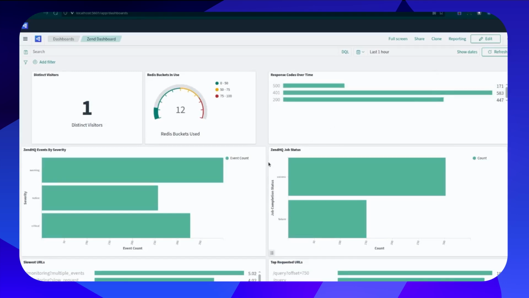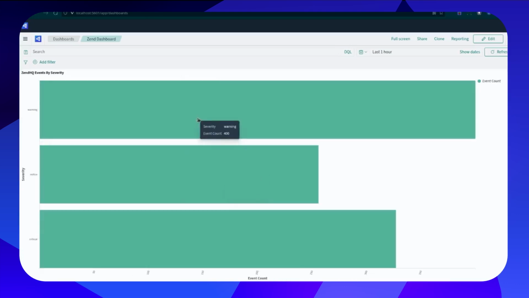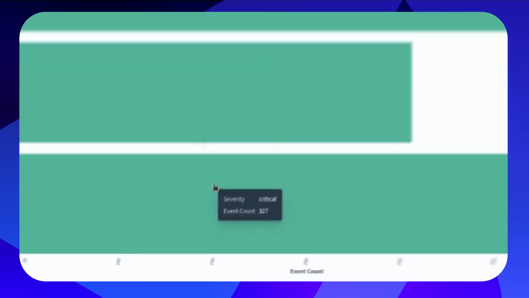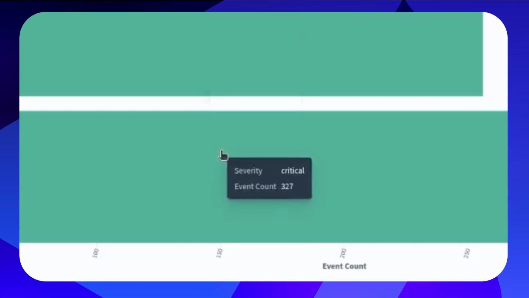Here we have visualizations for Zend HQ events by severity, allowing you to quickly assess the nature of logged events, with counts for critical issues, warnings, and notices. Similarly, the Zend HQ job status panel tracks the outcomes of background jobs, showing how many have been completed successfully versus how many have failed. As you can see, hovering over each segment provides specific counts for detailed analysis.